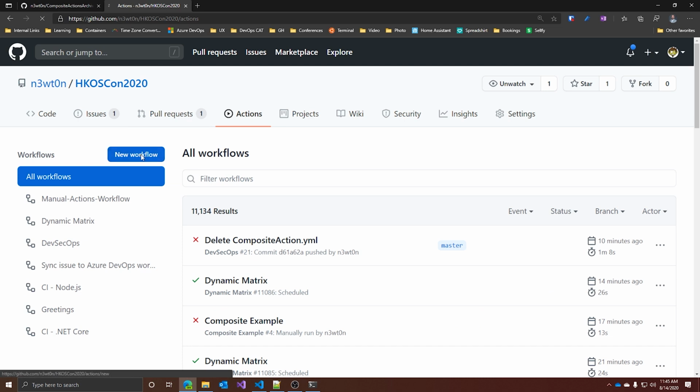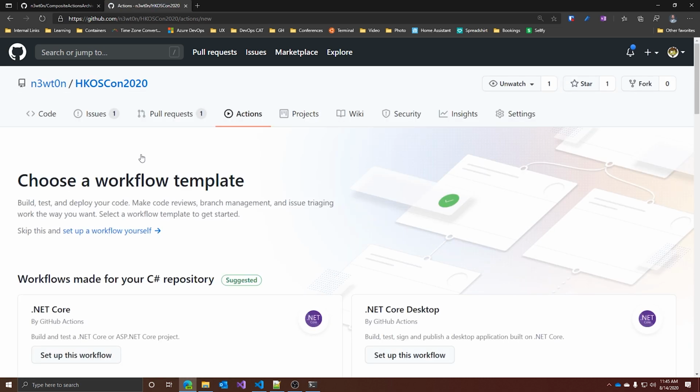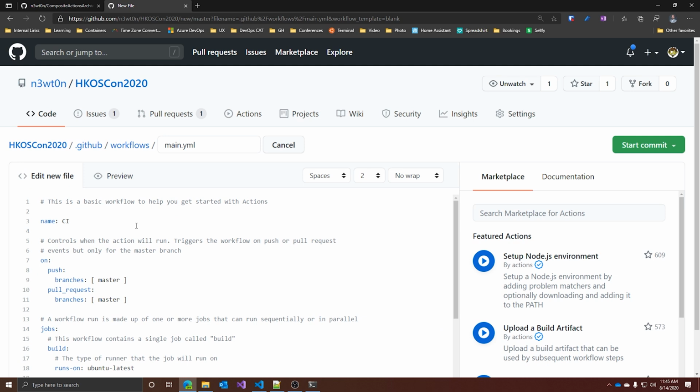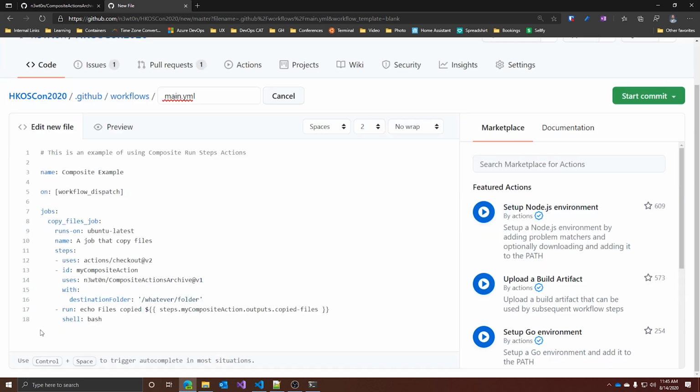Now that we have all the files and the tags in place, let's go to another repo and create a new GitHub action that will actually use the composite one. Let's start with a plain one and override this with the actual code. Let's see what we have here.